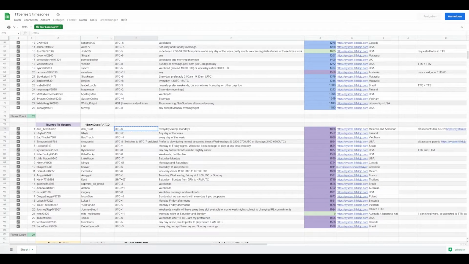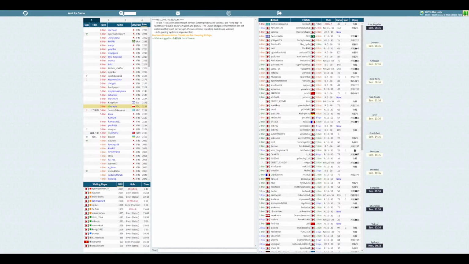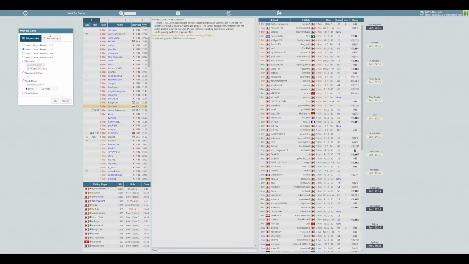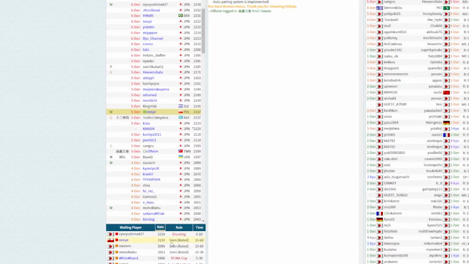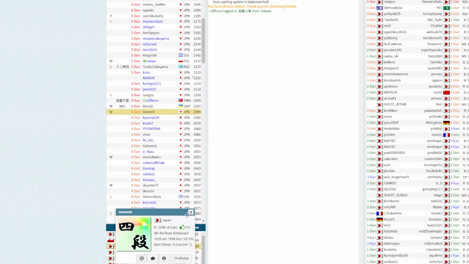One of the players will have to wait according to the time for the tournament. So for example, Tourney-To Masters will be a rated game, so 15 minutes, 1 minute, and then start waiting. The other person will have to double click on the name and challenge.